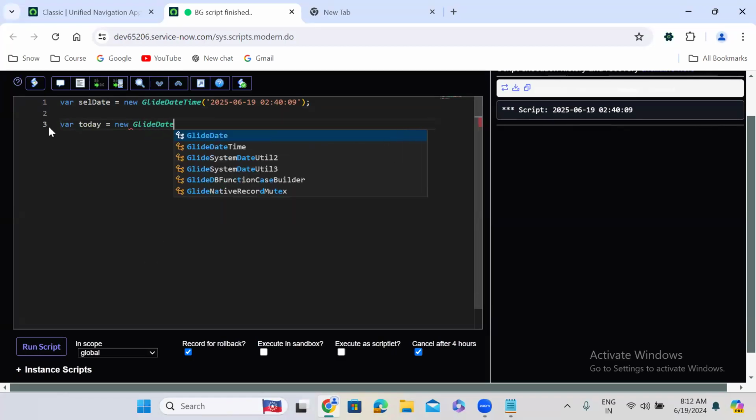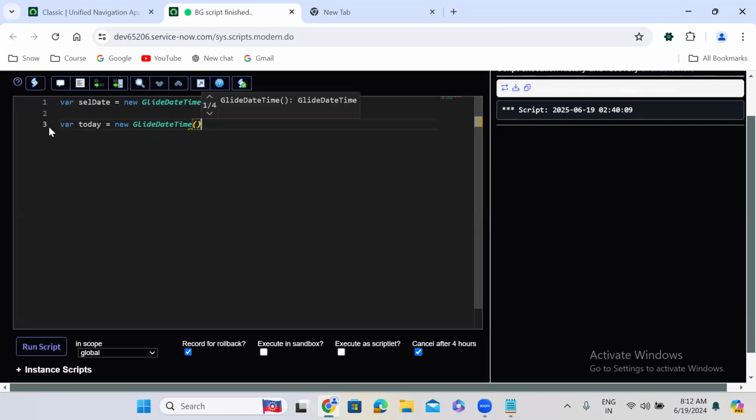Where today is equal to new GlideDateTime. So I will compare the selected date with today's date. If the selected date is greater than today's date, then the selected date is in the future.